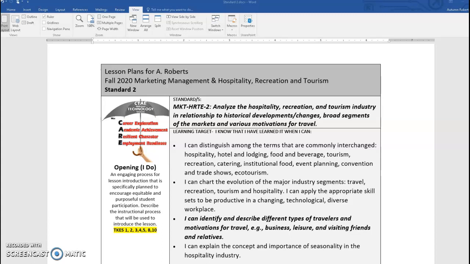All right, so today we're going to start talking about Standard 2, and if you pull up my lesson plan on the calendar, this is what the lesson plan looks like, and I just thought today would be a good refresher to talk about this.